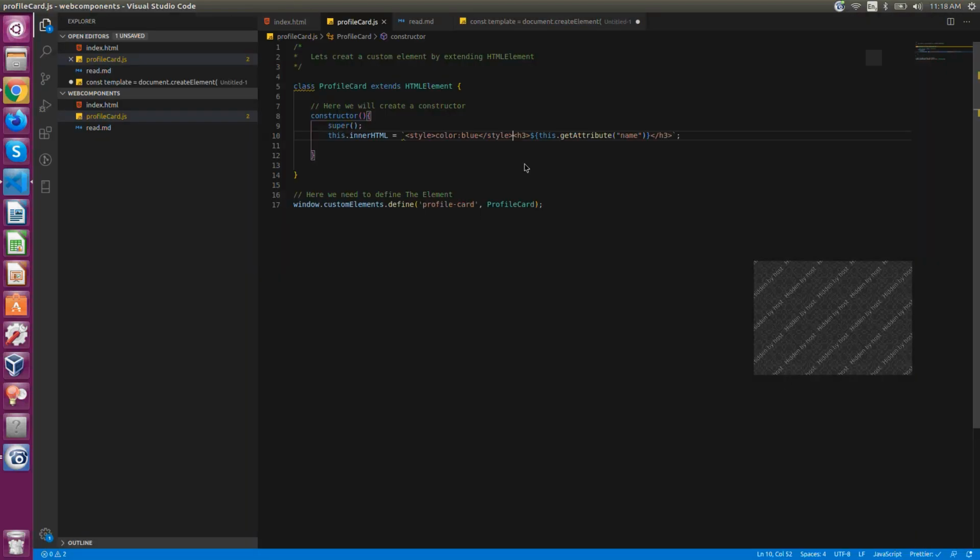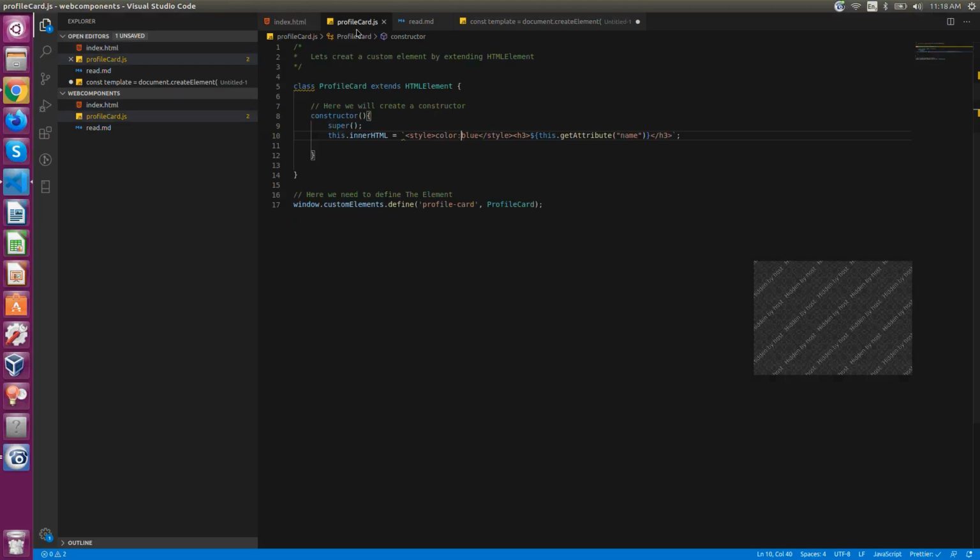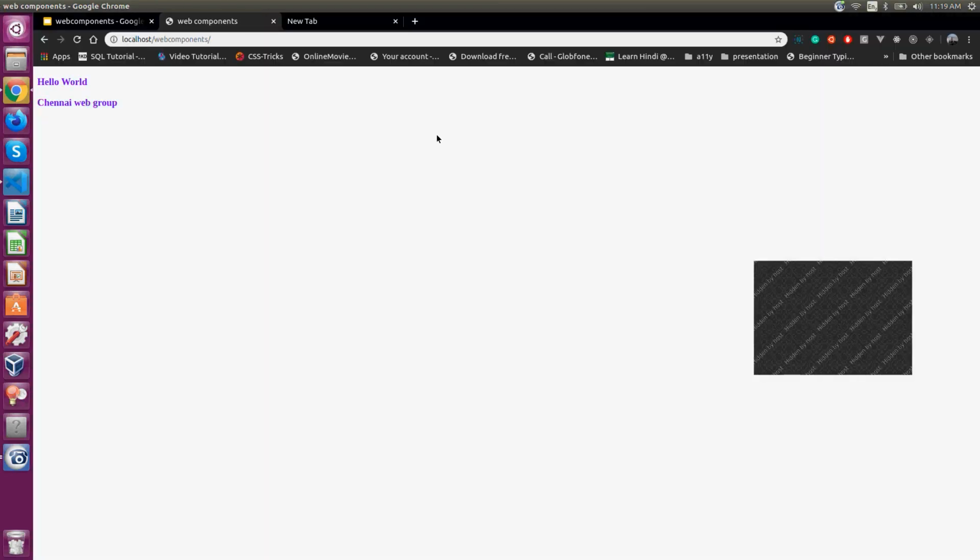It's not applying. So even if I'm going to comment, it's going to approve only the... so everything would change to the color which we are given into the shadow DOM.